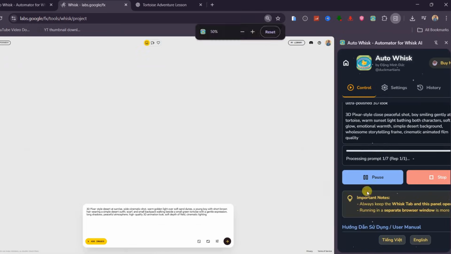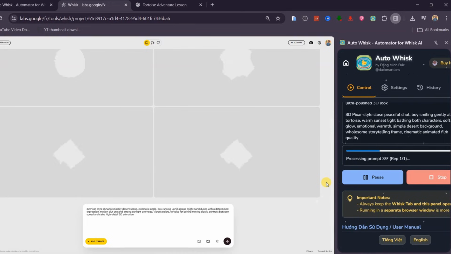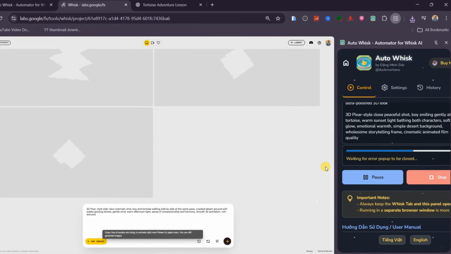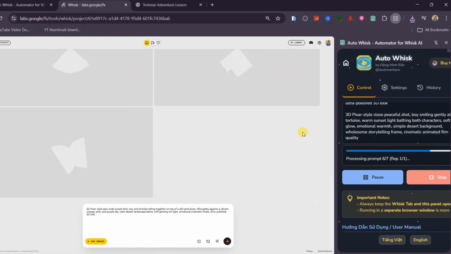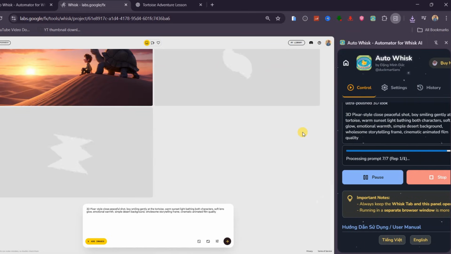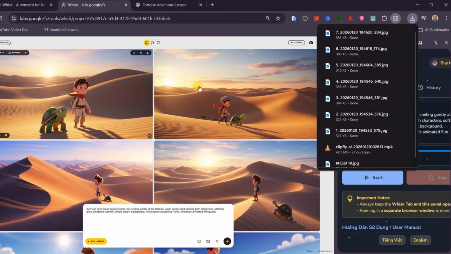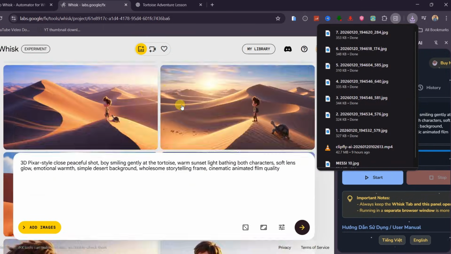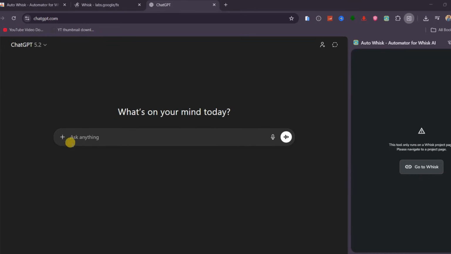What makes AutoISK powerful is how it reads prompts. Each line you paste becomes one image. That means you can generate an entire video worth of visuals in one run. The only rule you need to remember is that each prompt must stay on a single line. No line breaks inside a prompt. Now let us build a video from zero.